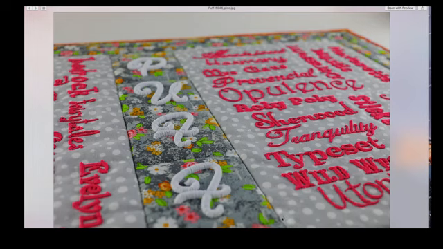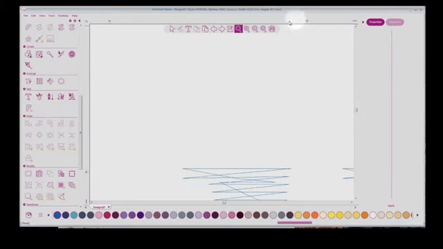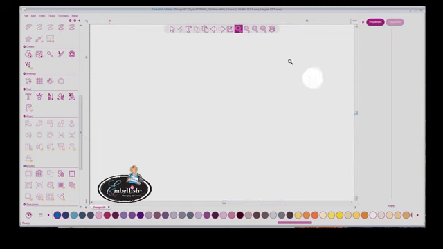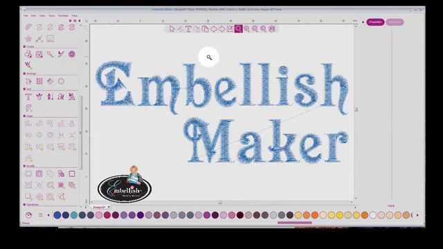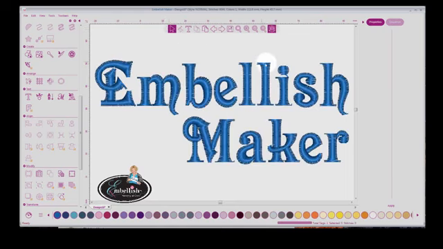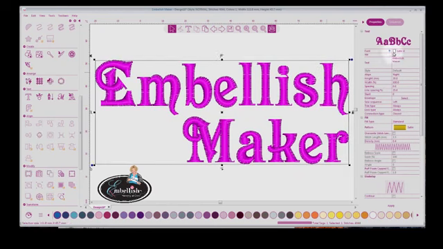Let's go back to Embellish Maker. So back to the software. To make this work, you can't just use any font, because when the stitching happens, you're going to need to seal or cap off the ends. So let's go back into the font, and I'm going to simply change it.